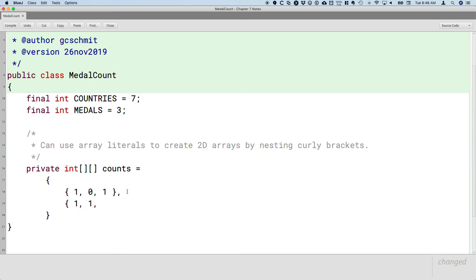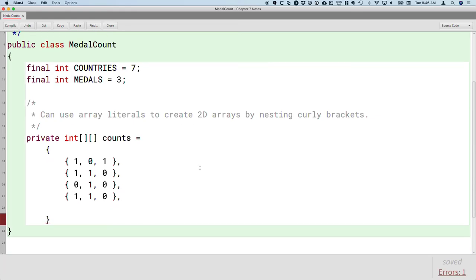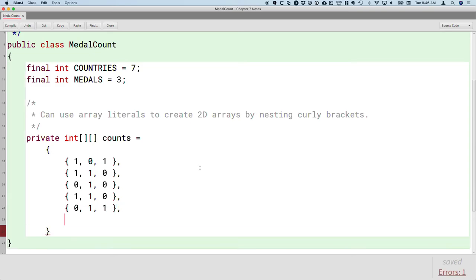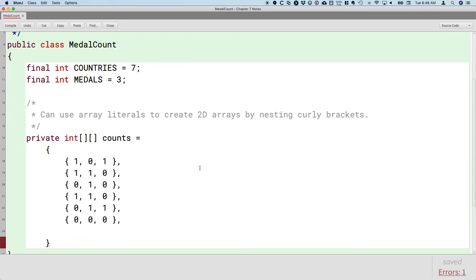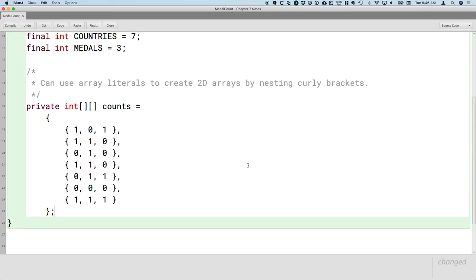And these are just my different medal counts. So I'll just make up a bunch of different values. We're early on in the Olympics. There aren't that many medals awarded yet. This country doesn't have any yet, but there's still plenty of time. And we do need a semicolon at the end.